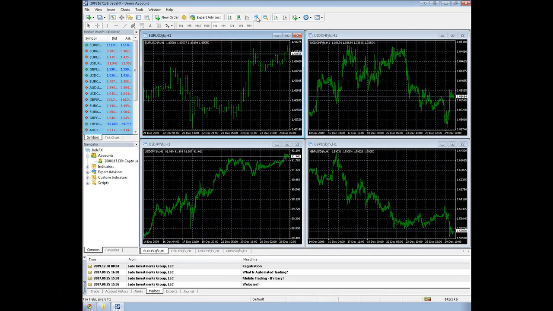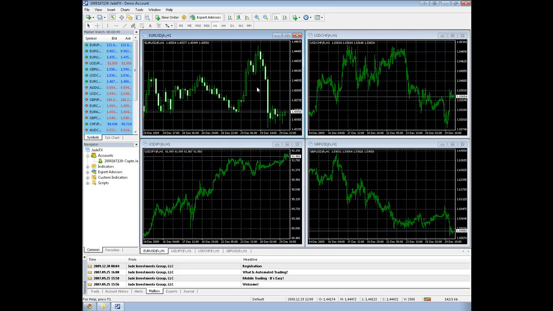Now we want to make our chart a little more user friendly, a little more useful. So you can play around with these buttons up here. We expanded a little bit, pulled up some candlesticks. You can change background colors. You can change time frames.